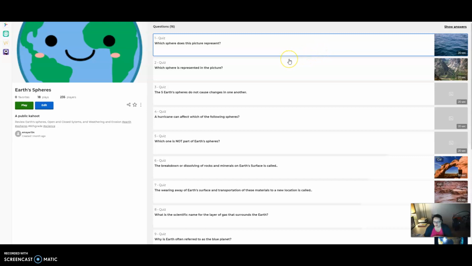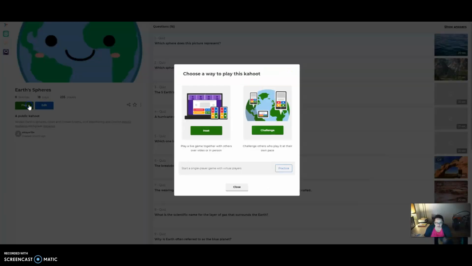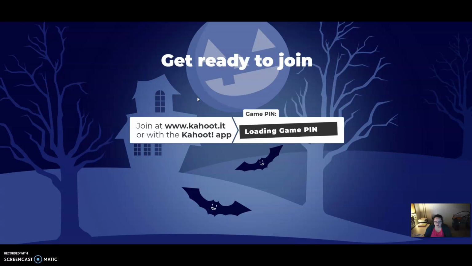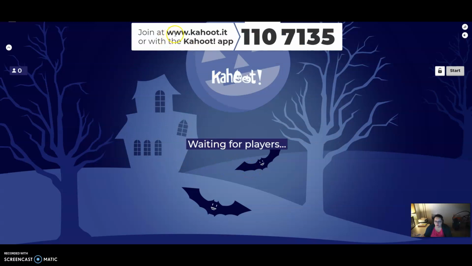Or if you are able to do it on a different device, let's say if you have a phone or if you have a tablet or something, you can press play and then you would press host on your computer, press classic, and then on your other device, your tablet or your phone, you can go to www.kahoot.it and type in this code on your other device, your phone or your tablet. And you can play through the Kahoot that way.